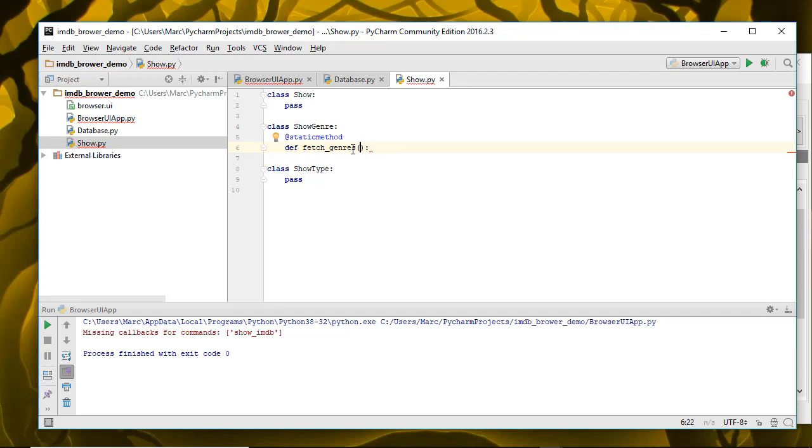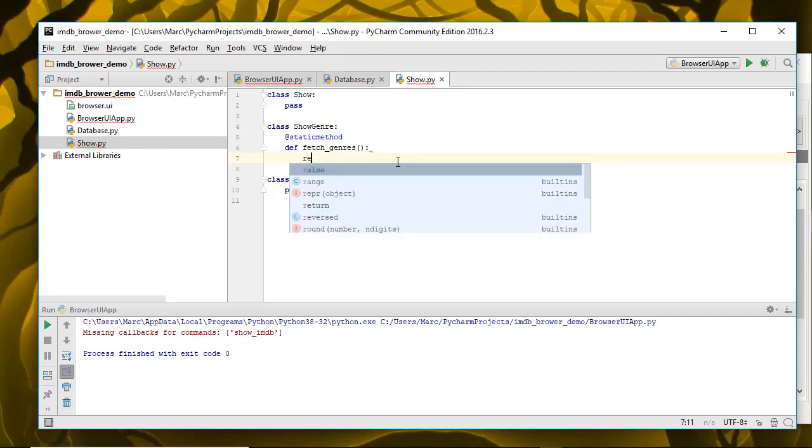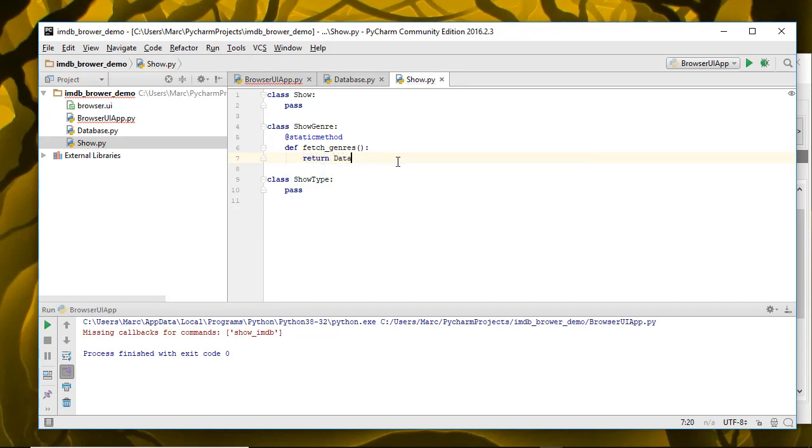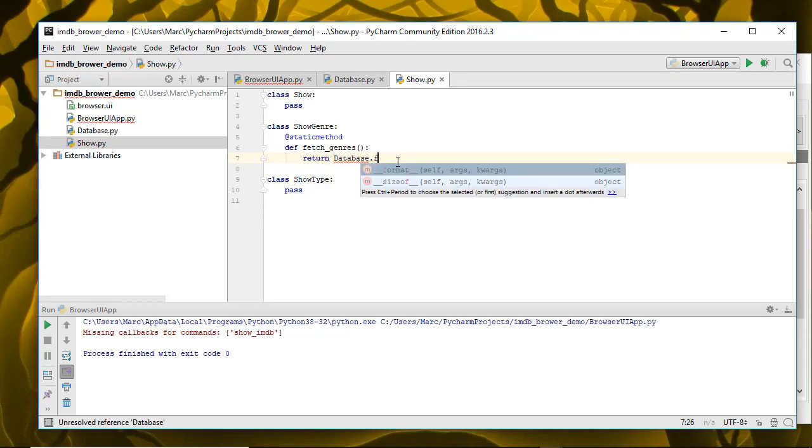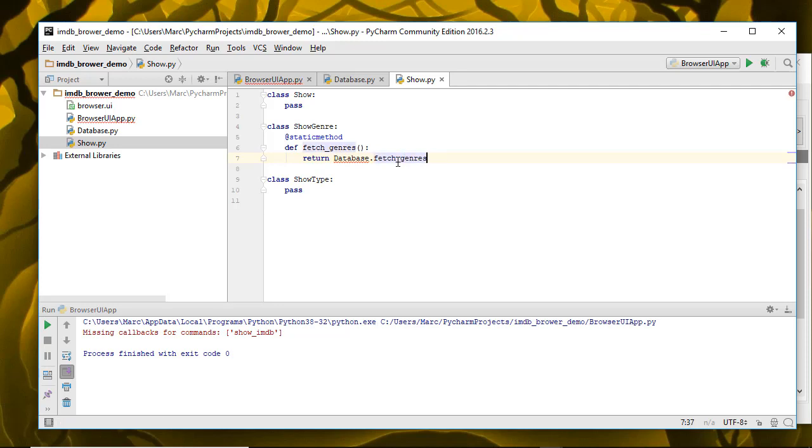So unlike a method on an object, where I would actually get a self variable here, a static method doesn't get that because it doesn't rely on an object. It just relies on the class. So for now, what this is going to do is call a database method to fetch the data and return those results. So we're going to return database dot fetch genres.